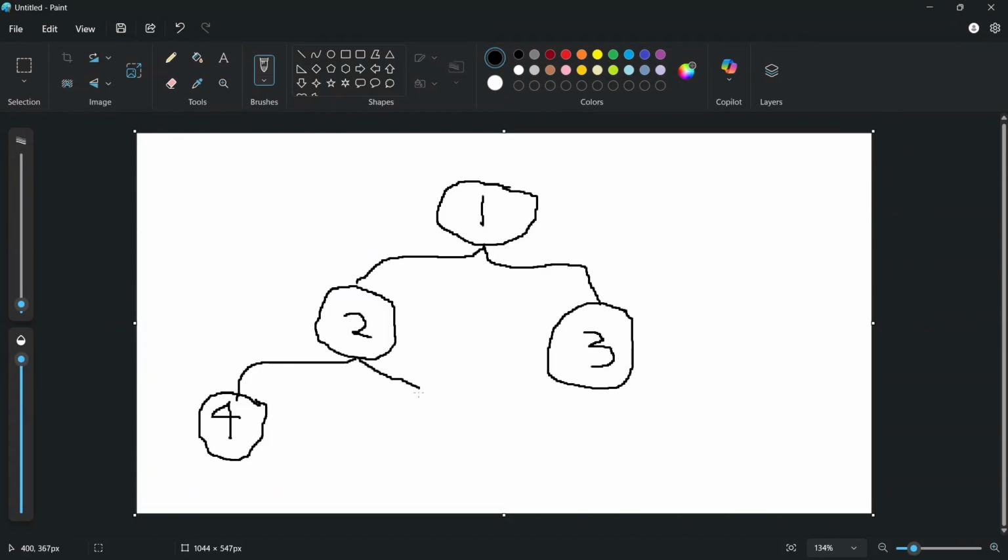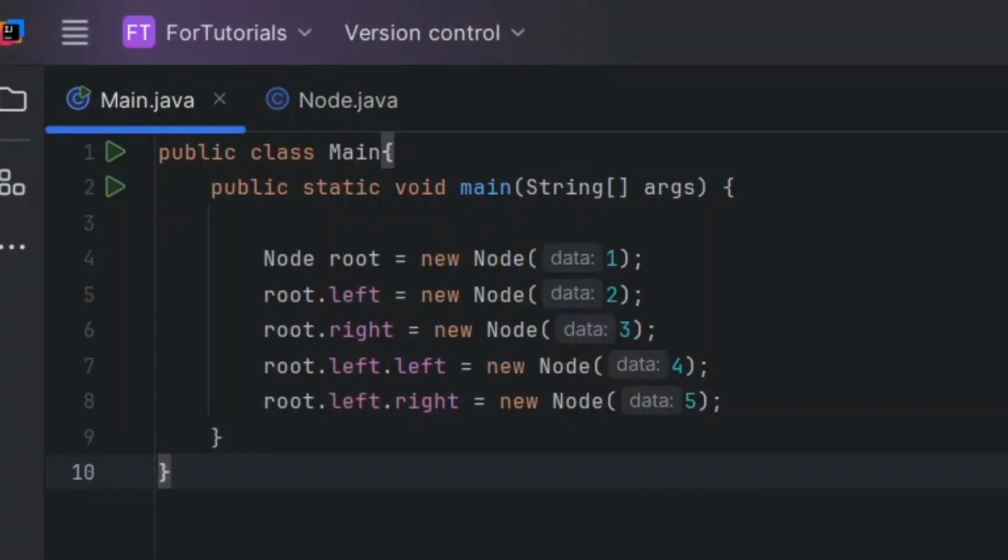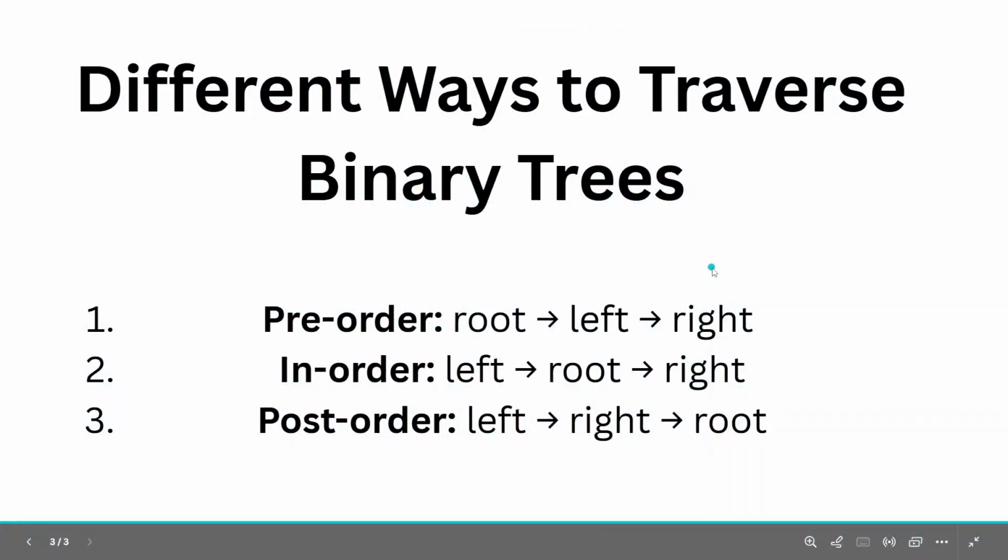Now it looks like this. 5. Amazing. Hopefully you understand now how exactly you are going to create a binary tree. So how are we supposed to traverse this kind of tree now? That's what we're going to discuss next.